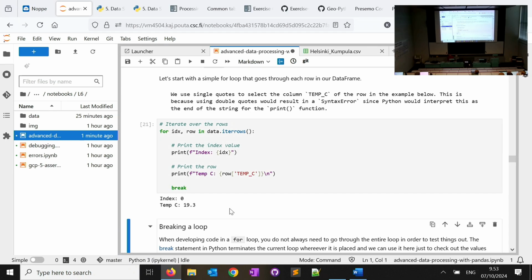So it just worked for the first row, which is index 0. It's our first row in the data frame. And then the temperature is 19.3 degrees Celsius. So this is your way of going through rows of your data. If I didn't put this break here, I would have gone through the whole data frame and I could do whatever calculation I want or read whatever I want from my data frame.